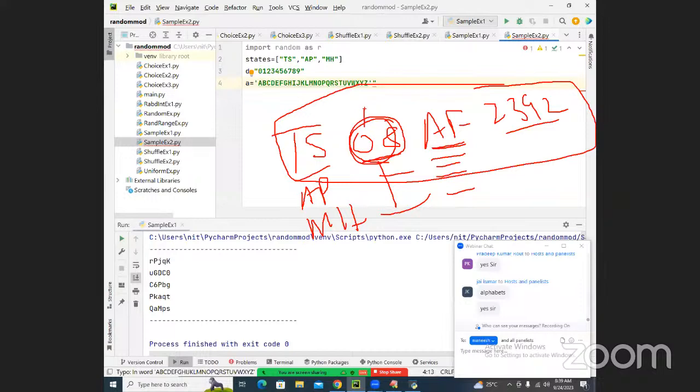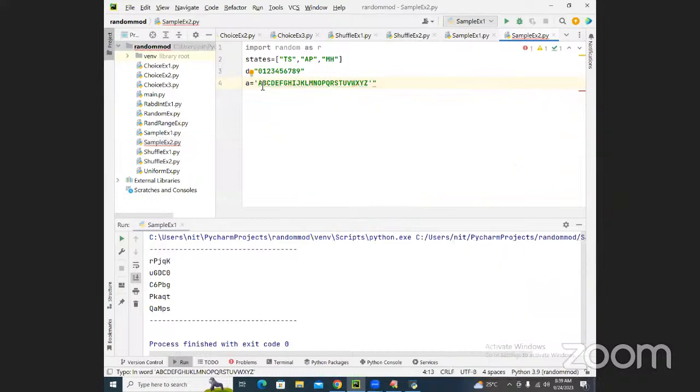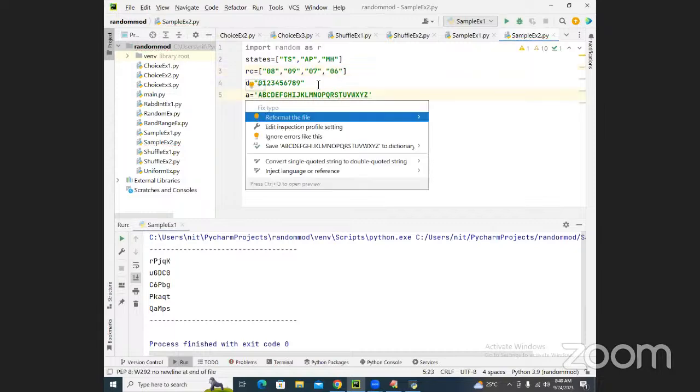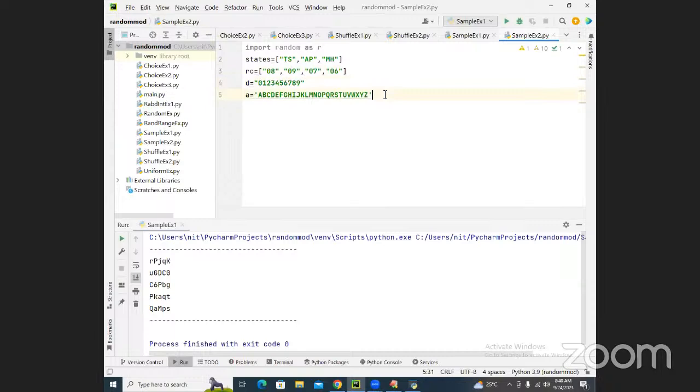It may be AP also, it may be MH also, whatever it is. Some 2-digit random number will come. It is going to be like this. So RTA codes, if you want, you can take RTA codes also. RC, if you want, I can write like this: 08, next 09, next 07, next 06. Like this, I am having the data. This is my digits for numbering purpose that I am taking. Now, I will take it.